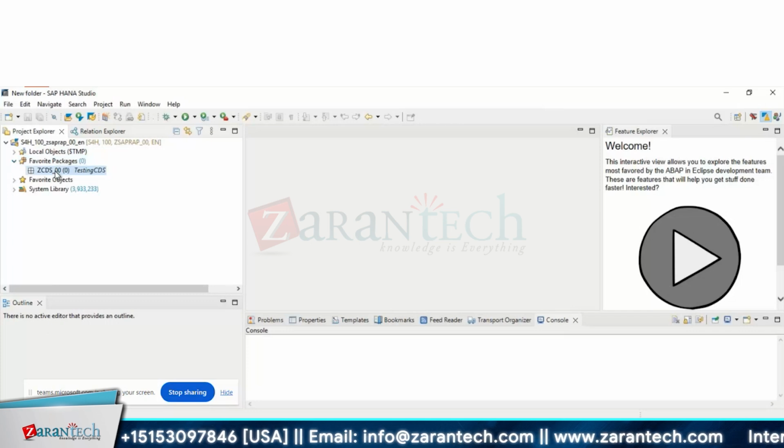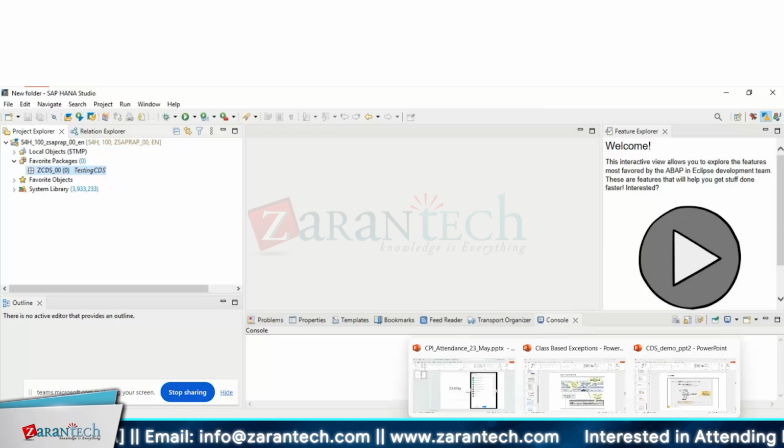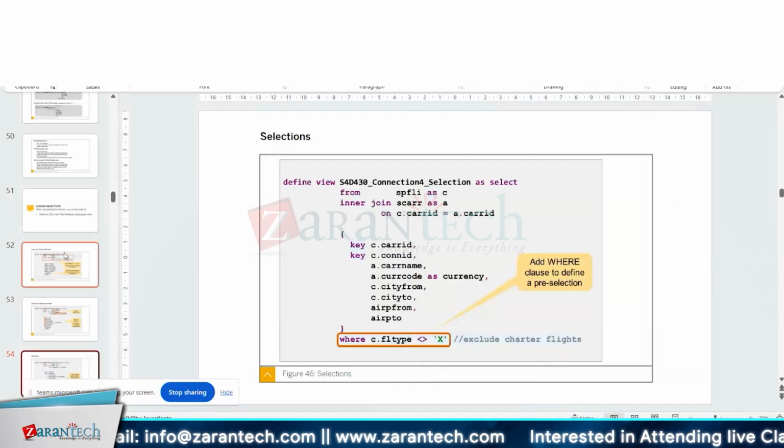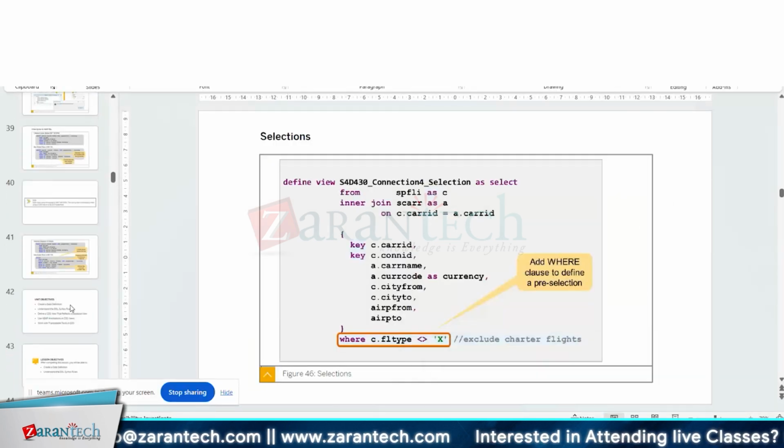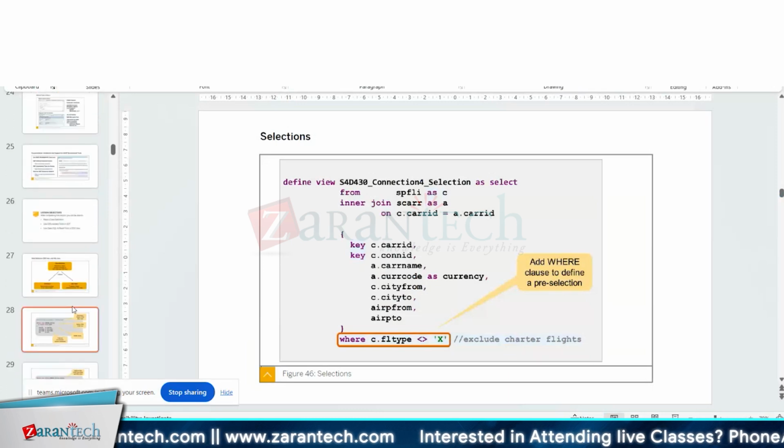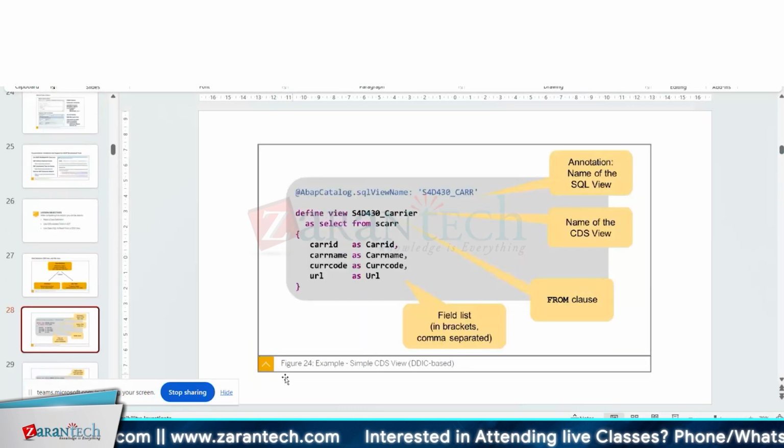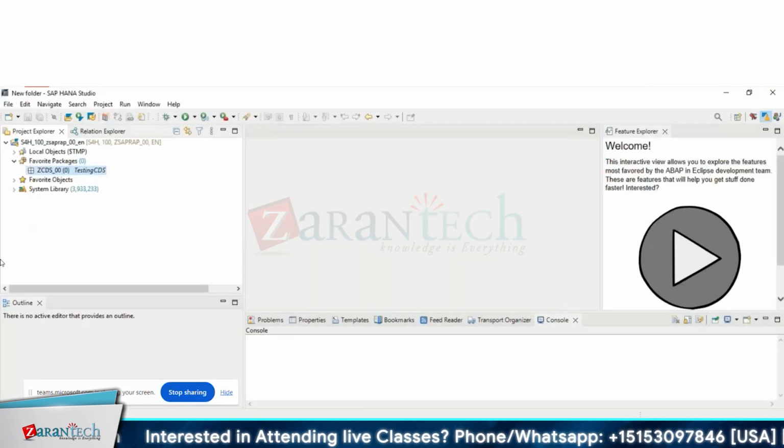Now in this package, I can start creating some CDS views. As per my given PPT document, I told you we should start from slide number 28, right? So this is going to be my first CDS view. And this is also a DDIC based CDS view I wanted to create. How do we do that? Right click on your package.